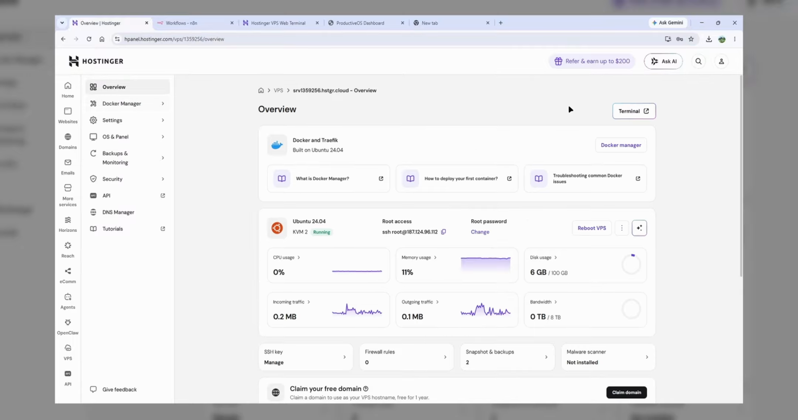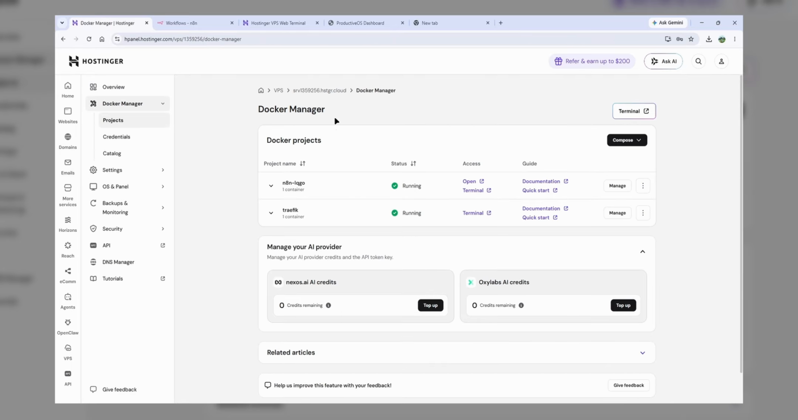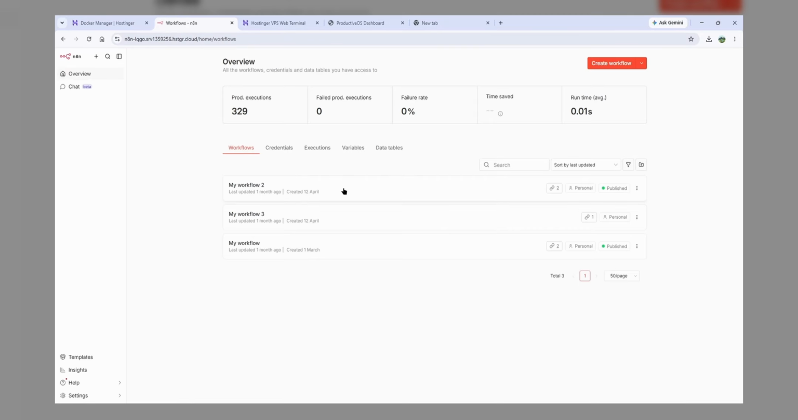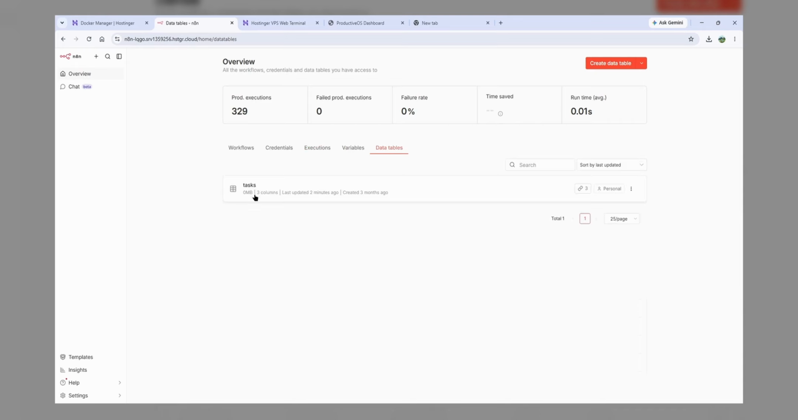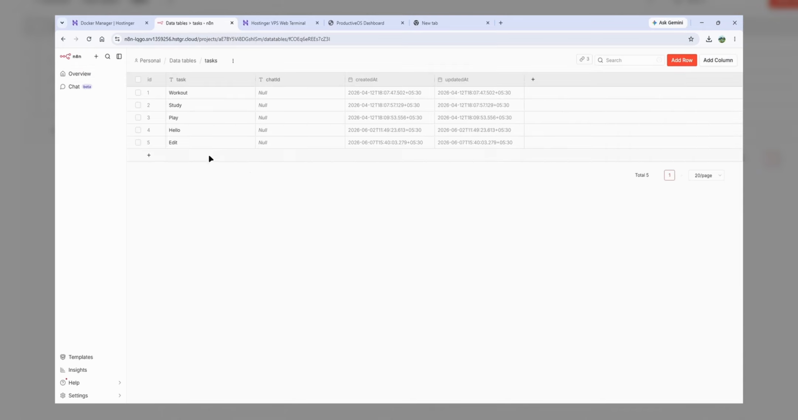And then when we go deep into it, this is Docker, which contains our N8N and other things. Now in N8N, let me just show you. We have 3 workflows here. And check this out. So far we have 329 executions with 0 failure rate. Man, that's nice. And as you can see, we have our Telegram accounts connected and multiple executions running every now and then with our database of tasks, which currently has these 4 to-dos.